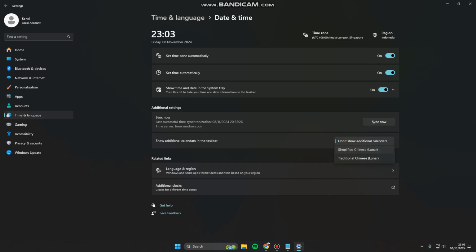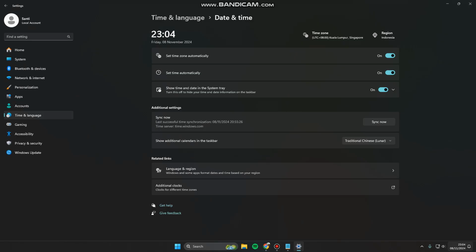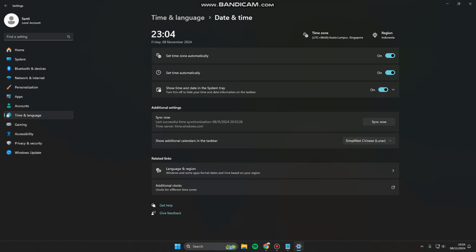Let's try the simplified Chinese. If you click date and time on your system tray, as you can see, there is a Chinese lunar calendar here as additional, and this one is traditional one. So feel free to try and enjoy these features, lunar calendar on your Windows 11.